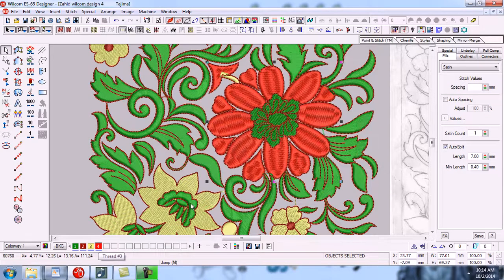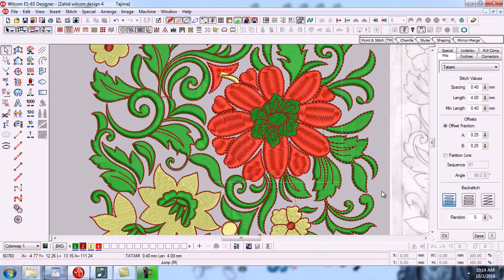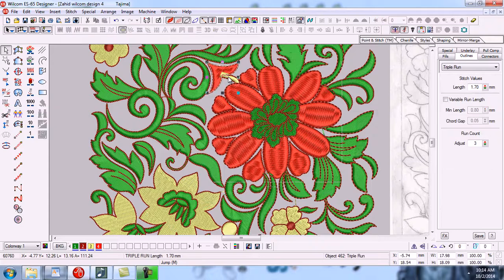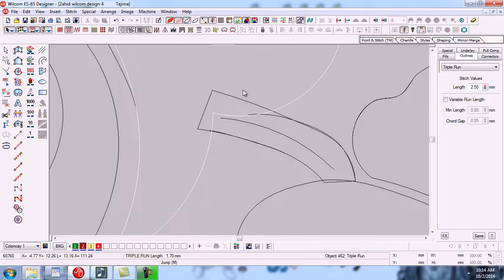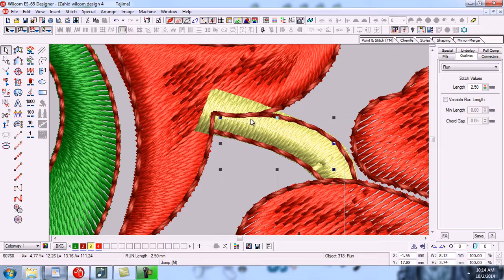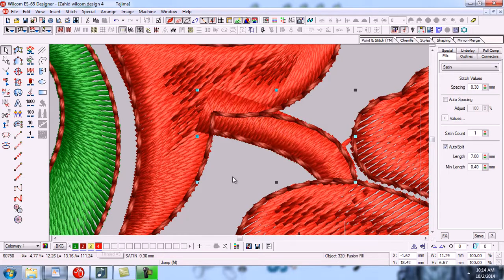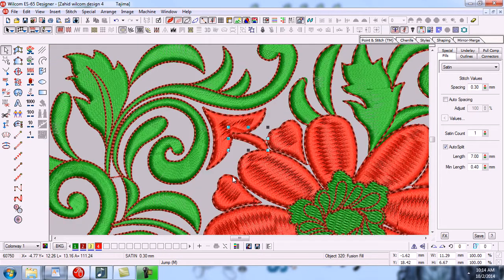And select the color. So in this way we can change any type of object's color.